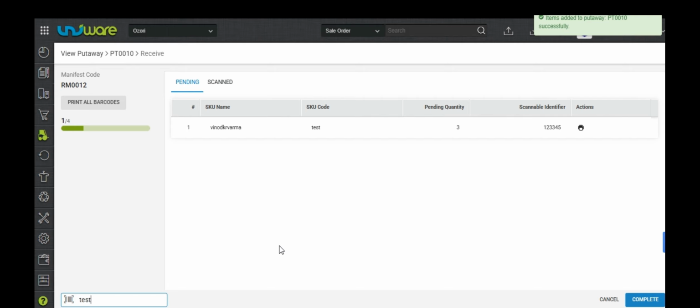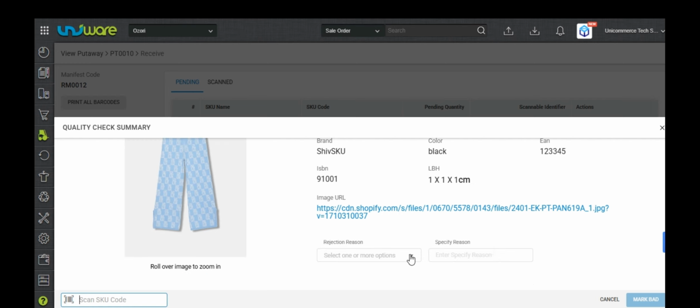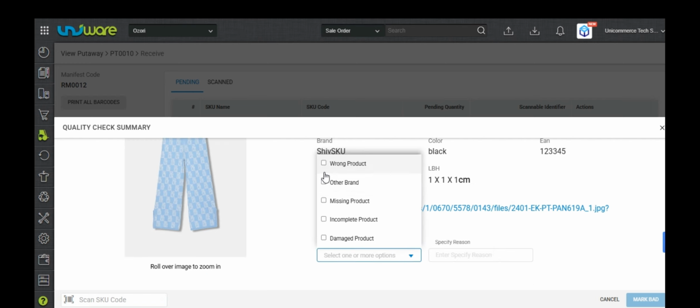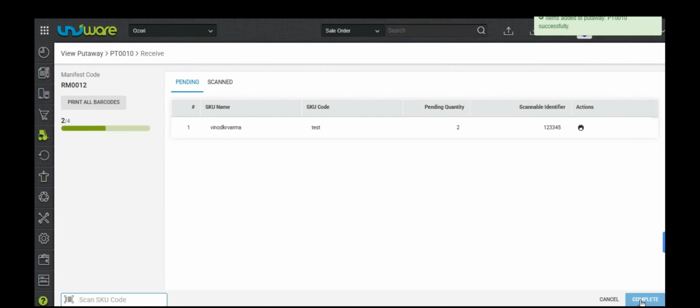Now, we will see how to mark any item as bad. Do not scan the SKU code of this item. Fill in the rejection reason and specify reason columns. Now click on the Mark Bad button. Your item will be marked as bad.